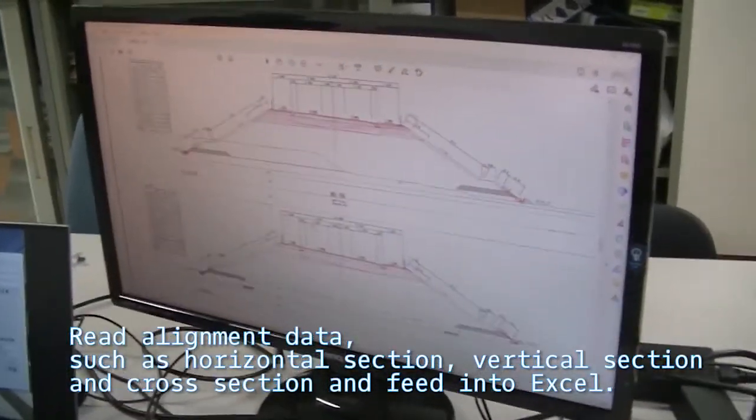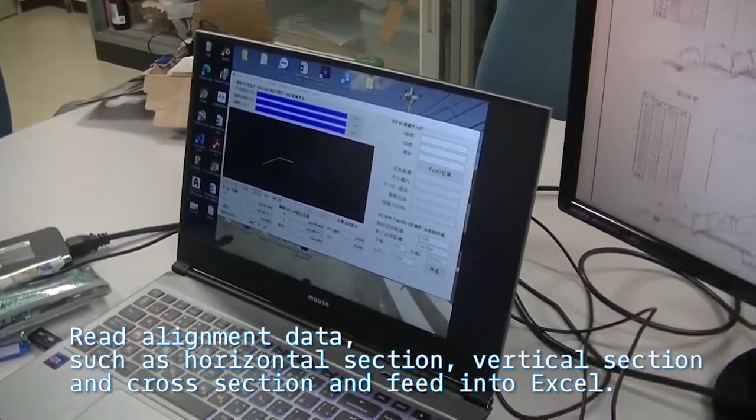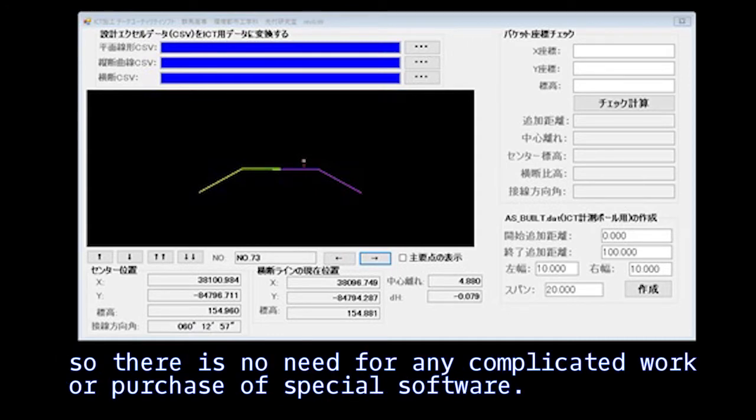Read alignment data, such as horizontal section, vertical section, and cross section, and feed it into Excel. This is what you do just as in the conventional construction process, so there is no need for any complicated work or purchase of special software. Could it be?